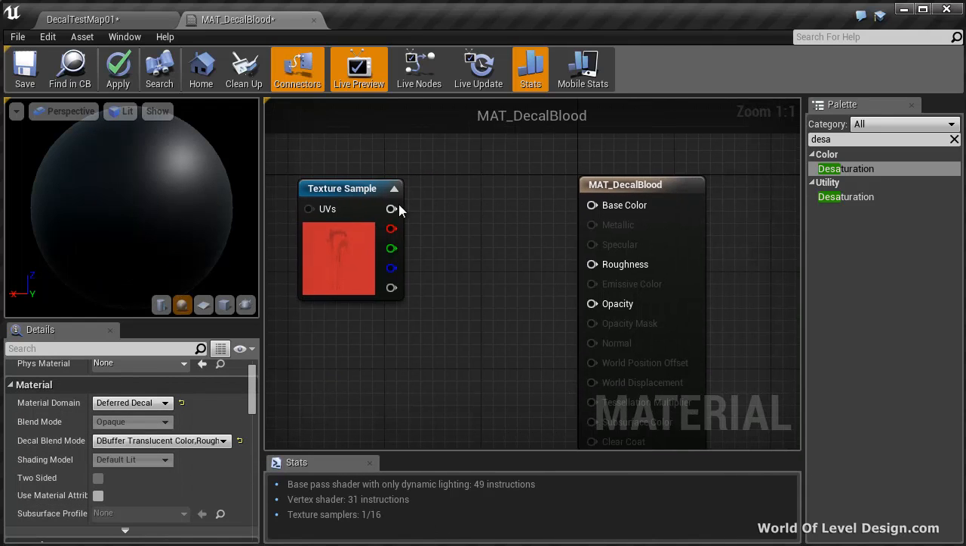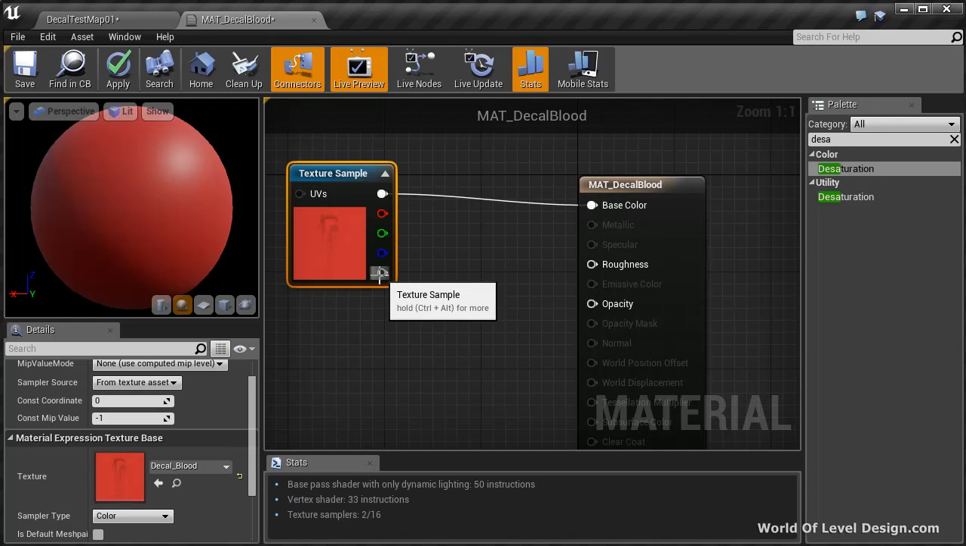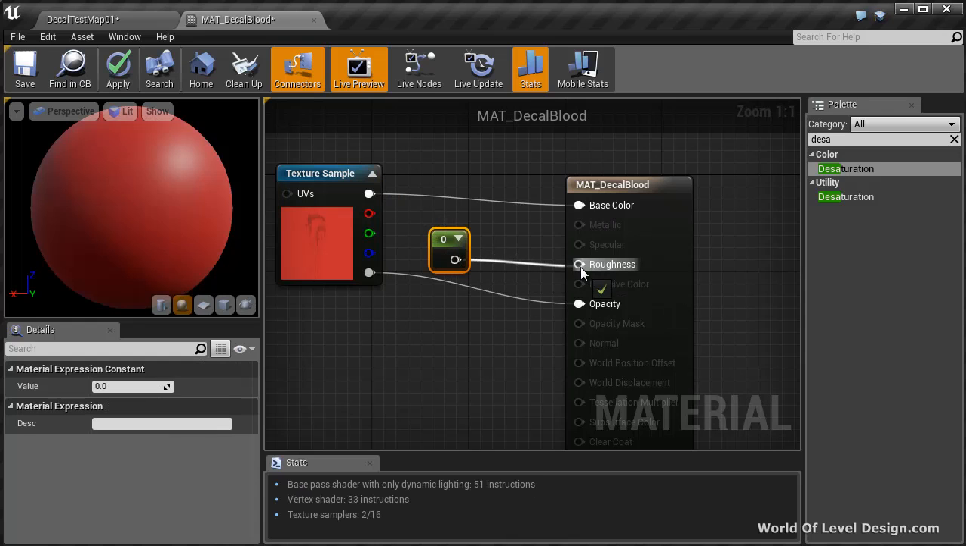Now take your RGB into base color. Then take the alpha channel into opacity. And then for roughness, we could create a roughness texture just like we did for the sewer grate. But to keep things simple, I'm going to use one vector by holding down the one key, left click, and just plug it into roughness.